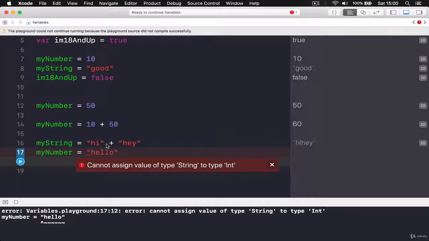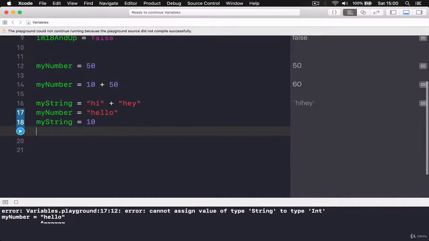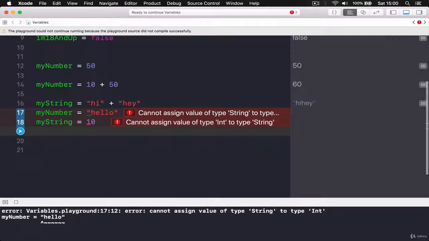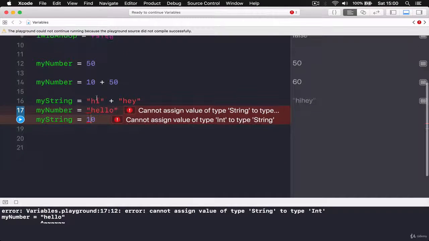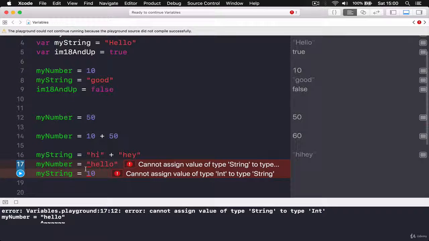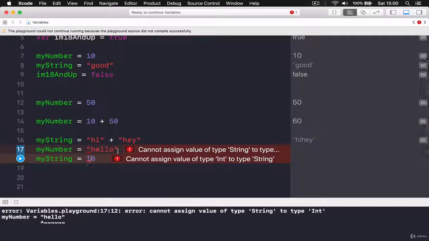You can change the value as long as it's the same type. So I can say my string is equal to 10. This is invalid. Again, I am setting the string type to be an integer. So as long as the new value is the same type, it will be accepted for variables. Otherwise, it's going to throw an error. So this is not an accepted change in Swift.